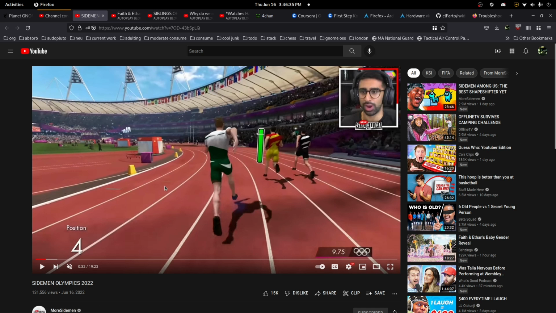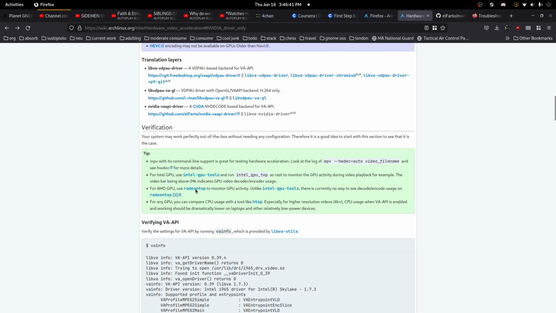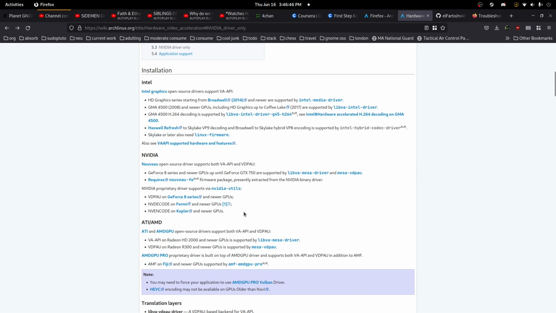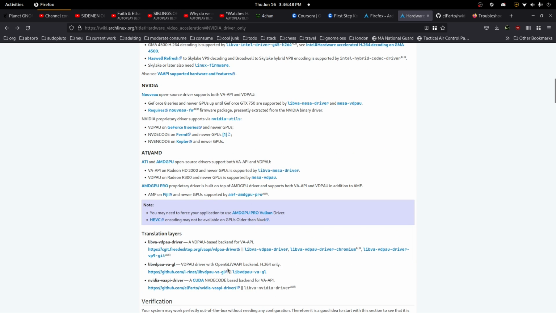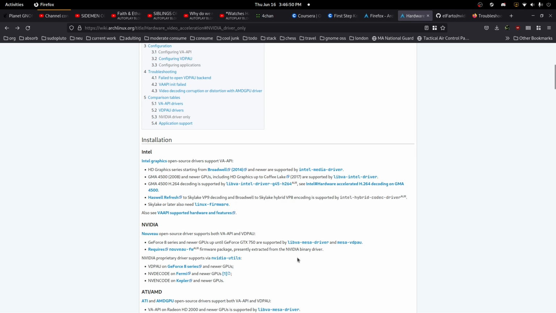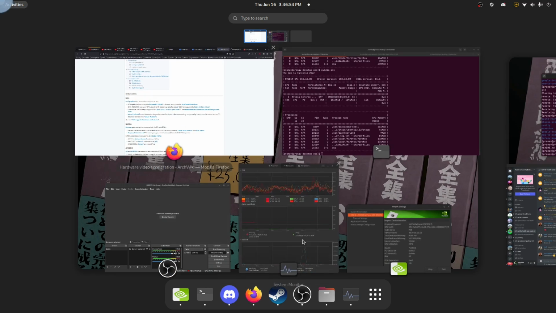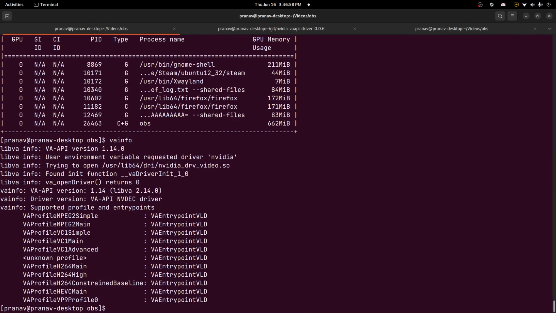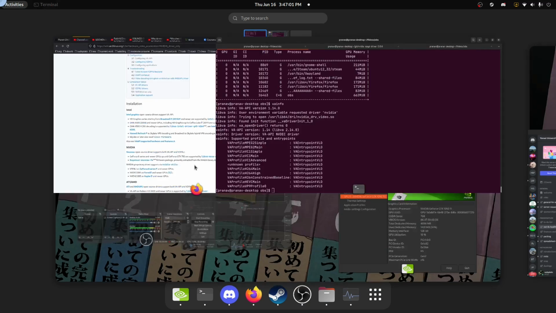So, as you can see, enabling it in Firefox is pretty easy, especially if you're on Intel and stuff. Just follow this guide here, I'll link it as well, for Intel and AMD. You just install the packages, whatever your distro's equivalent is compared to the Arch one. The gist is that you want to be able to run vainfo and have stuff come out. If you can do that, then you're all set.